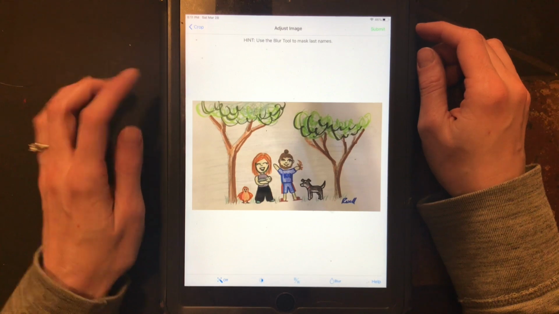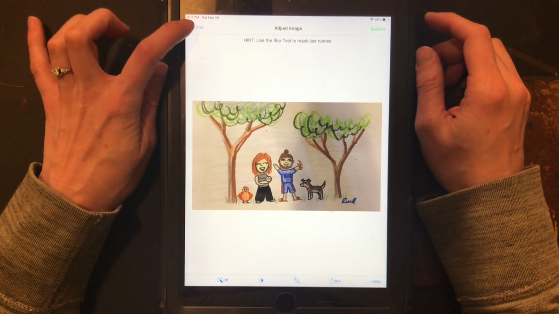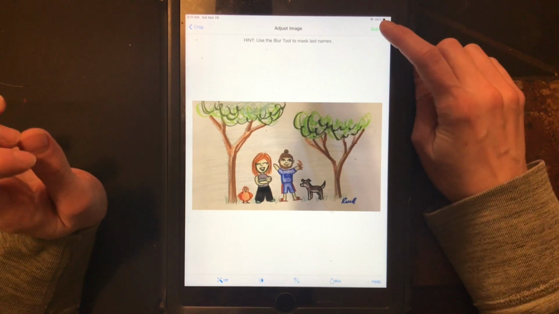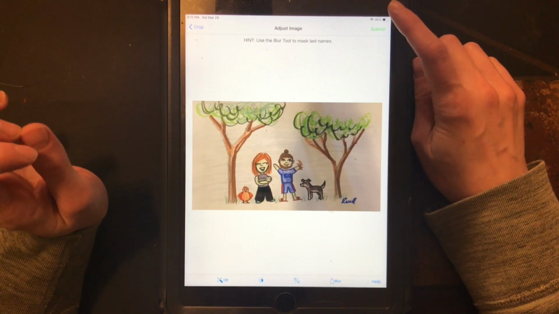And I think that looks nice. If I wanted to go back, I could always go back up there again, but I'm happy with how this looks. So I'm going to click the green submit button.